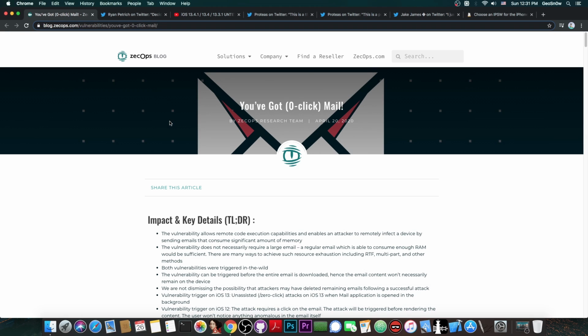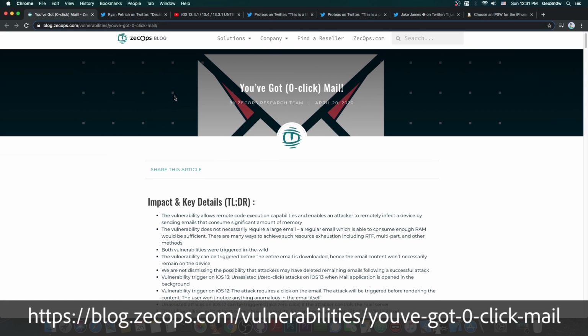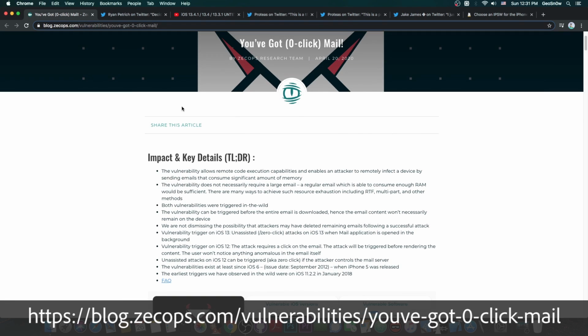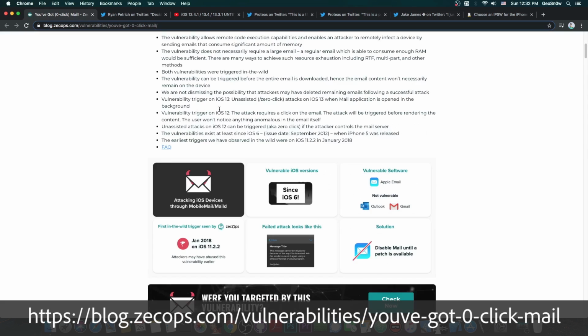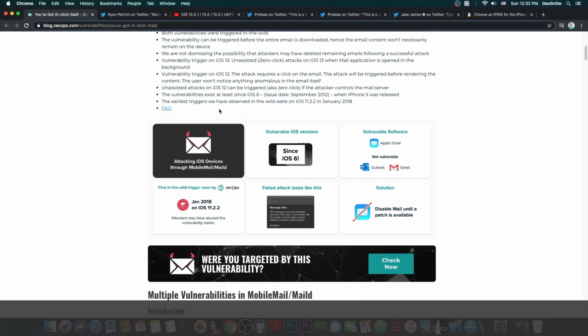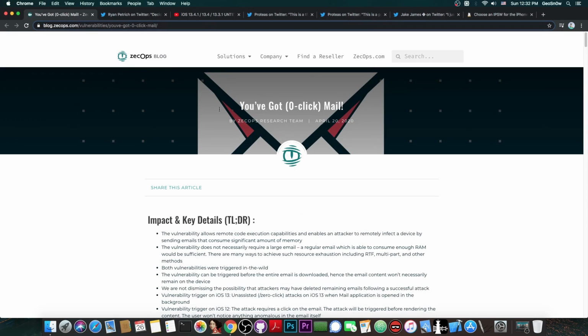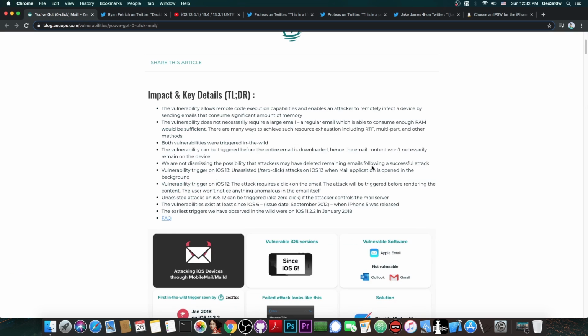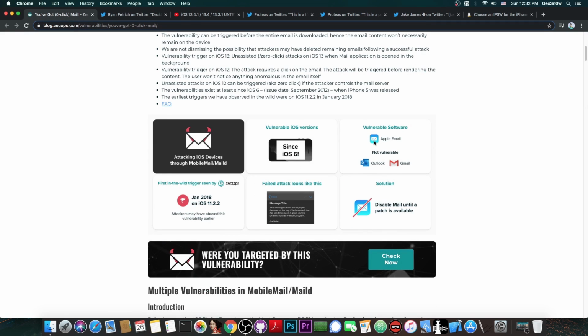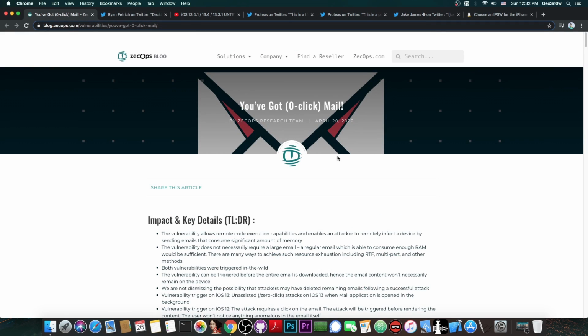Now, the vulnerability itself was posted by ZecOps blog in here, and all the key details about it are available in this post, so I would definitely recommend you to go ahead and read it. Now, if you are a mail application user, you basically use that blue little application, this one in here, on your Apple device, then you would definitely have to switch it off for the time being, because every single mail application out there on the recent devices is vulnerable.